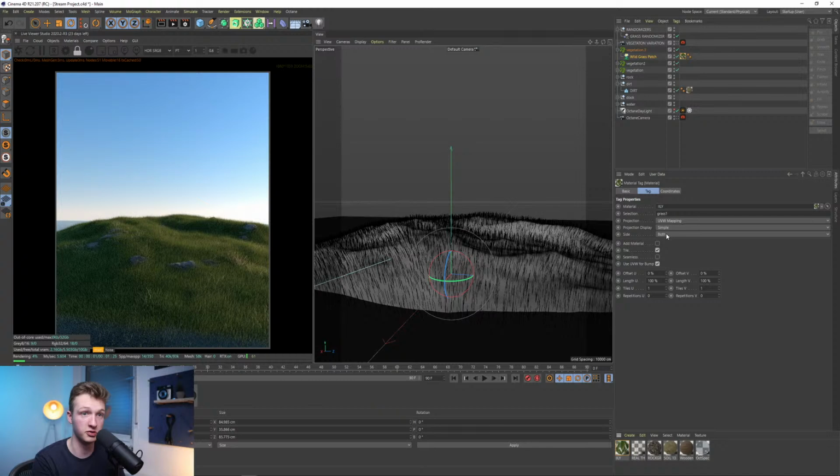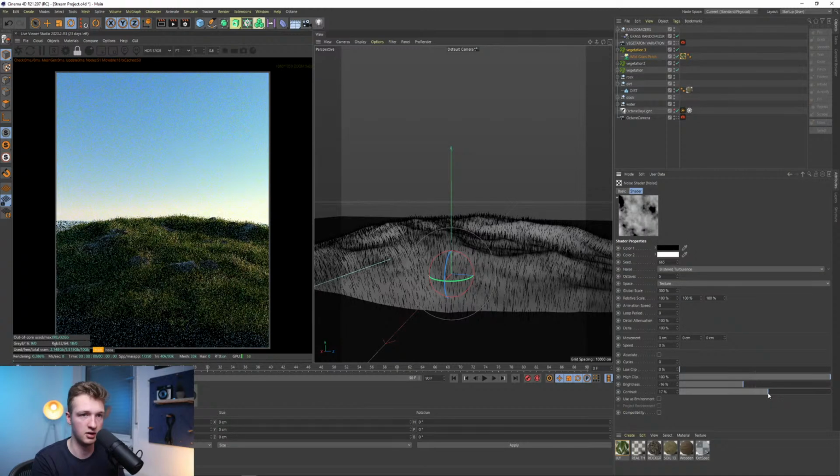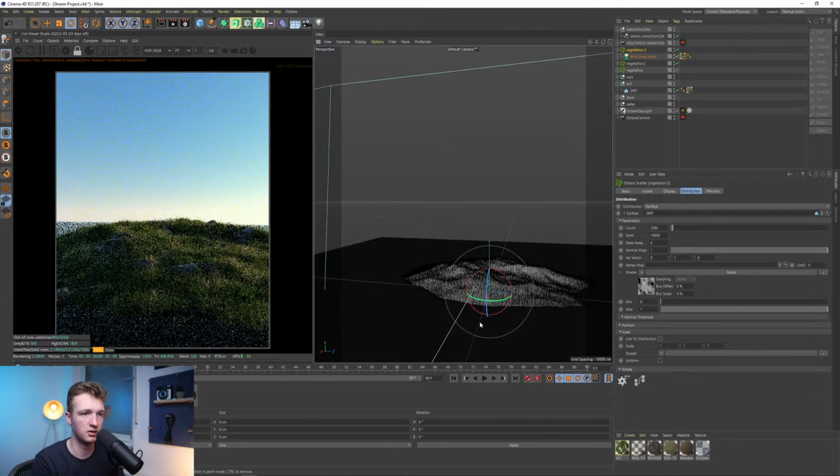And a different noise. A bit less contrast. And now a lot less. Still a lot less. Okay, it doesn't look the most natural, but now we have our island. That took forever to create, but there you go. Now we have somewhat a realistic island there.